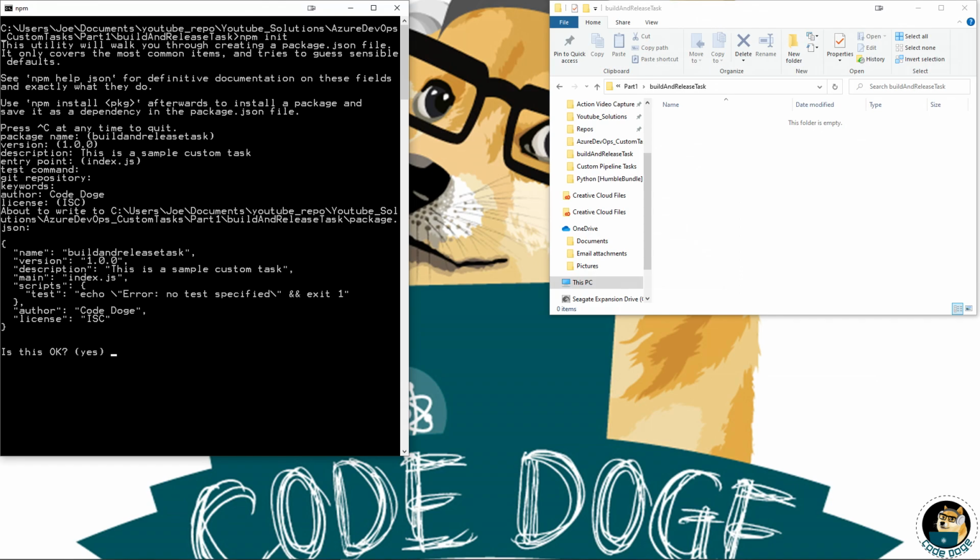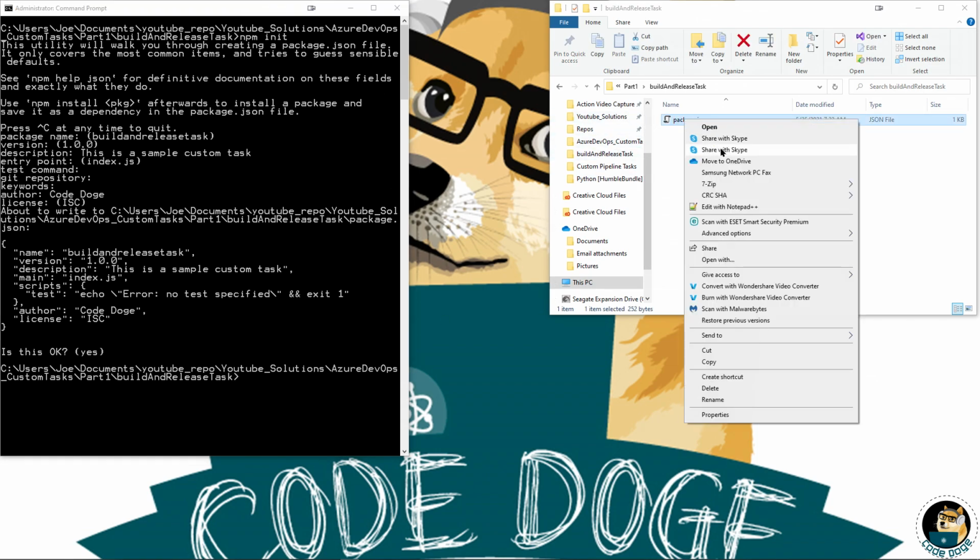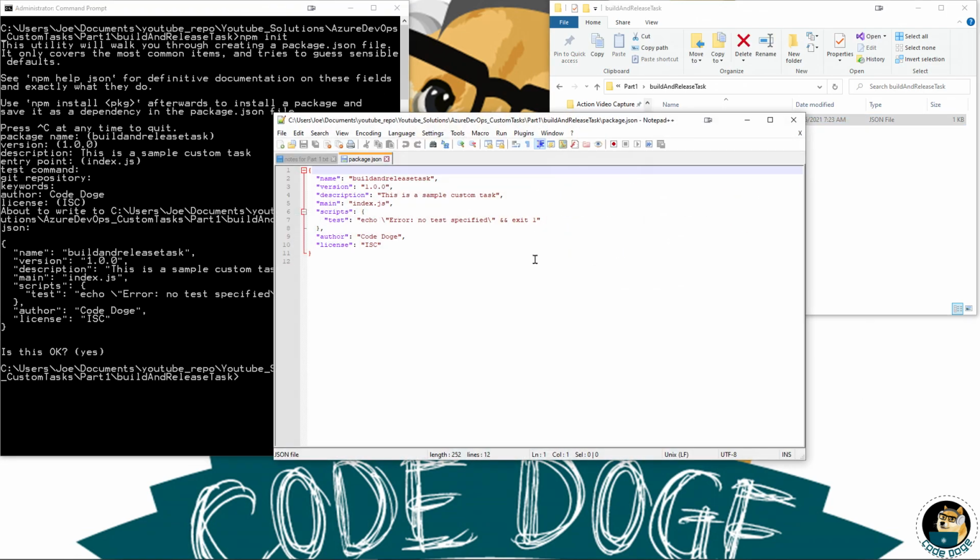They're going to give us a little bit of a prompt to make sure that what we've entered is correct. And if it is, press enter. And we see that our package.json is created here. So if we were to inspect this, we do see that it matches one for one with everything that we've entered inside the command prompt window.